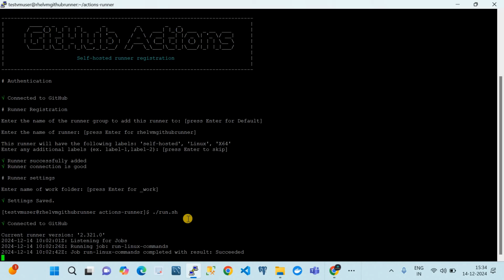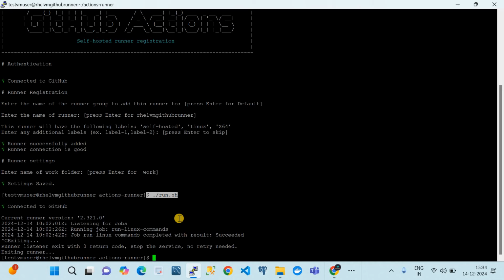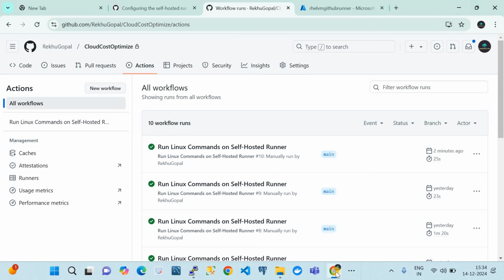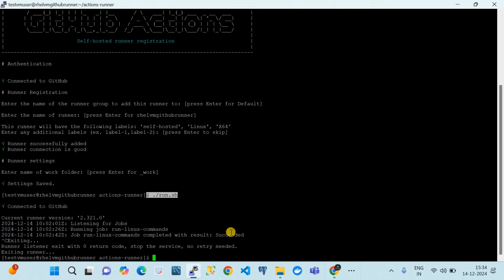So for now, what we do is turn this run.sh file execution into a Linux service, and then only it will become independent and run independently. For that, I'm going to come out of this particular loop and see if that works. For now, I'm going to convert this run.sh file execution into a service, and then we'll see if that works.